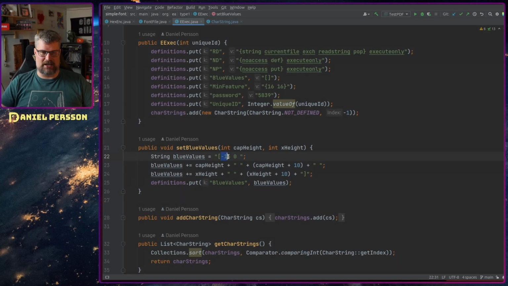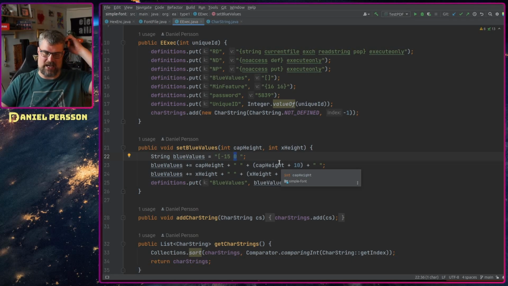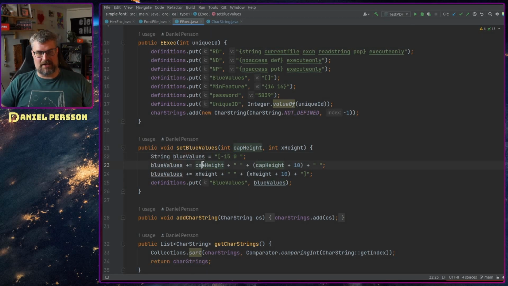So -15 and 0 is the first range, where I think I have the baseline of each character. Then I have a cap height, which is the next two values, so cap height plus 10, pretty much. And then I have an x height, which I also set plus 10. So this is my implementation of blue values. It gets read in correctly when I use it in a font program.